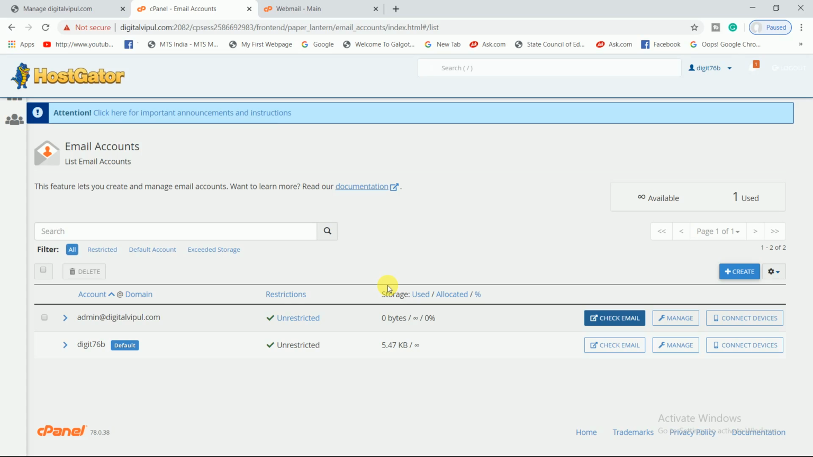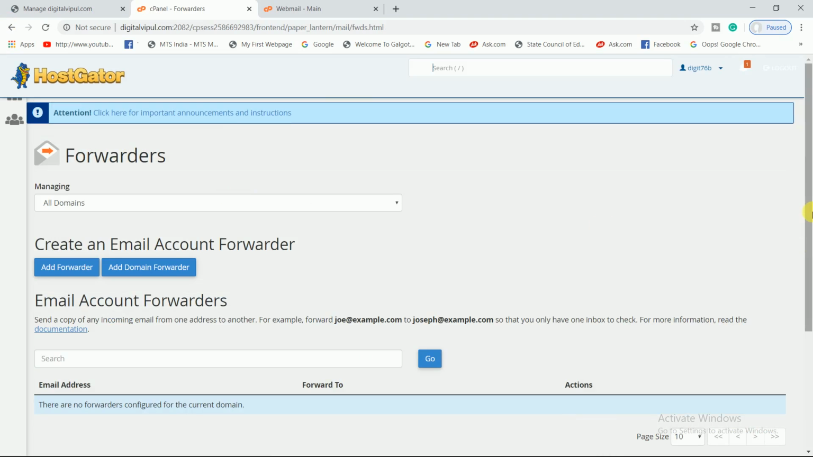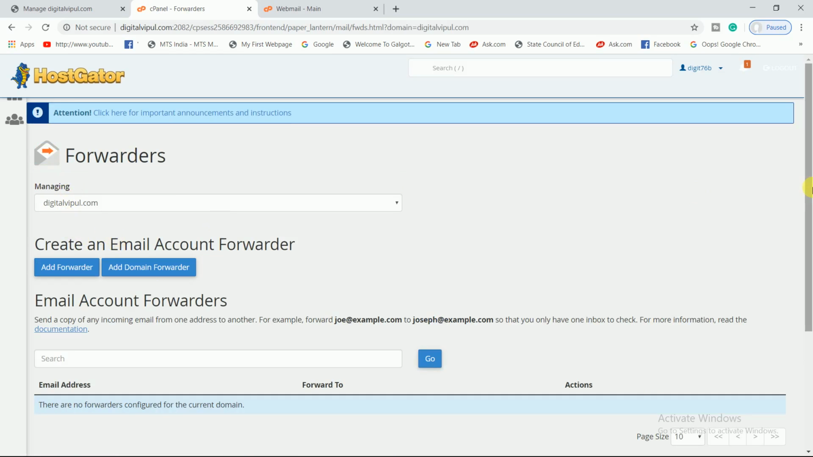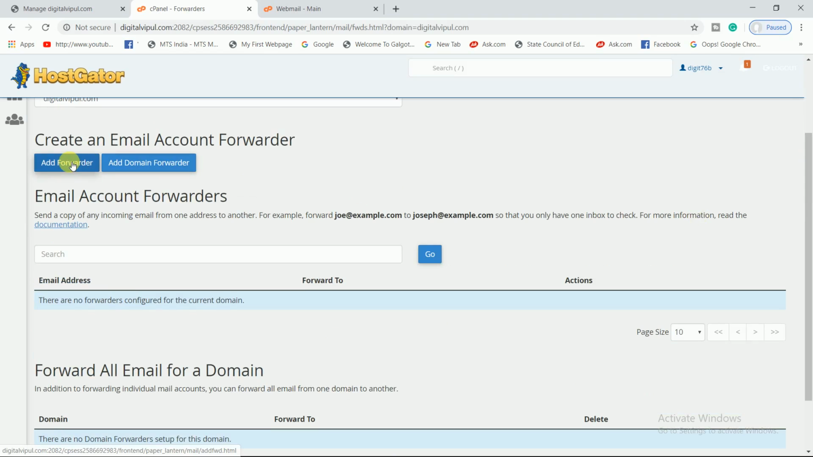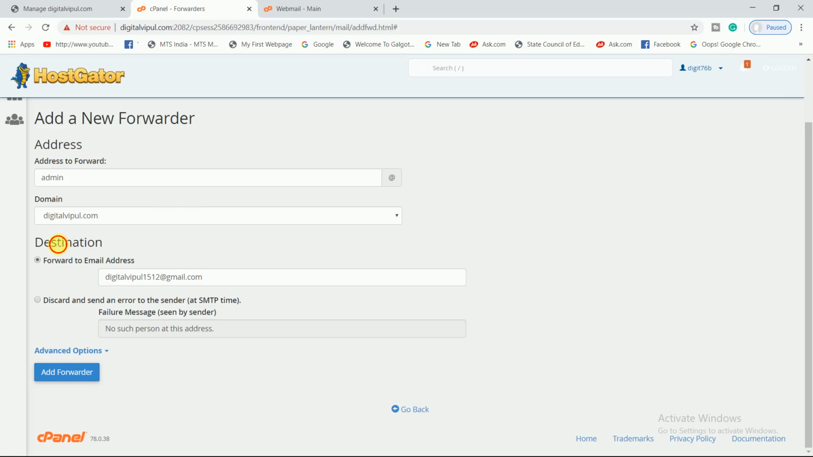So what we have to do for that, I'm going to show you now. Come back to your cPanel. Then there's an option of Forwarders over here. Click on that. Then you have to create an email account forwarder for digitalwebpool.com. Click on add forwarder, put admin and @digitalwebpool.com. This is your email ID and you want to forward. The destination would be digitalwebpool1512@gmail.com, and then click on add forwarder.